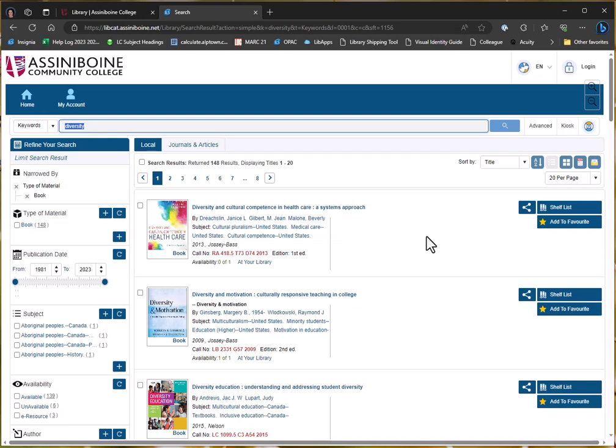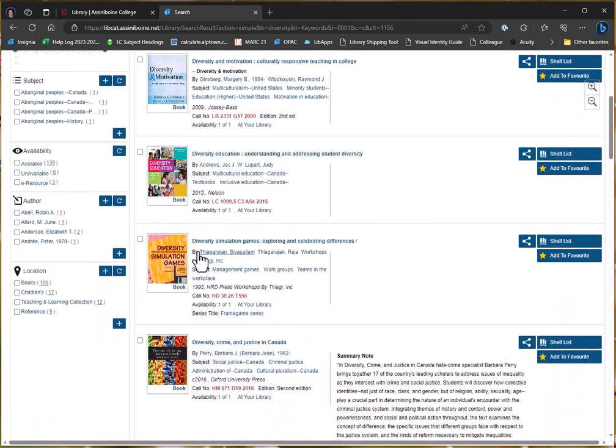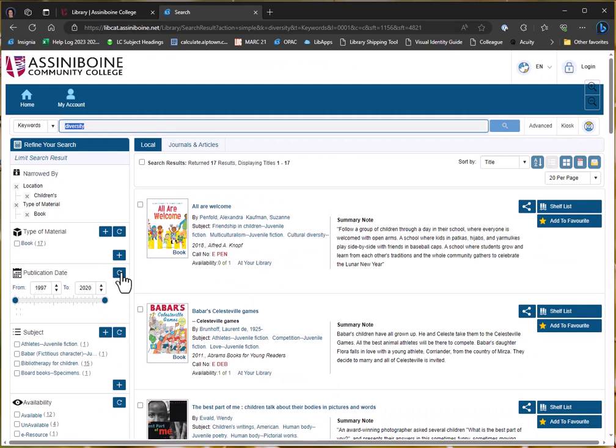But we want to take this a step further. Let's say we're looking for books, but we want children's books specifically. We can actually limit our results to that by scrolling down a little bit more and finding the location section of the limiters. As you can see, we have a specific section called Children's. So you can check that off, hit the refresh button again, and now our list refreshes with books in the library's collection that are specific to our children's section.